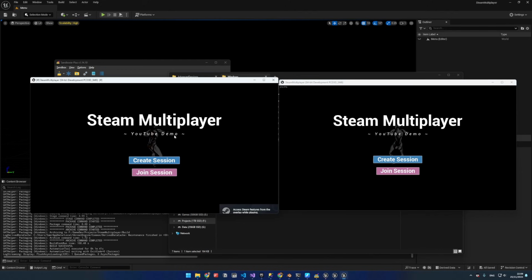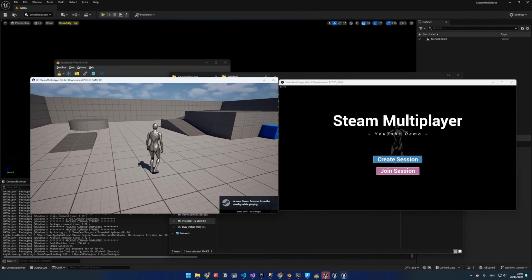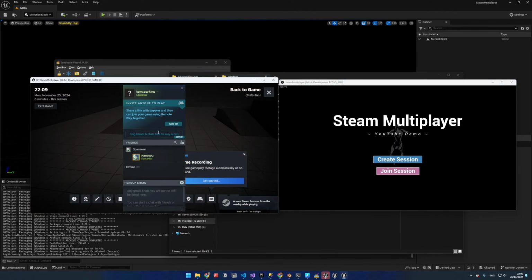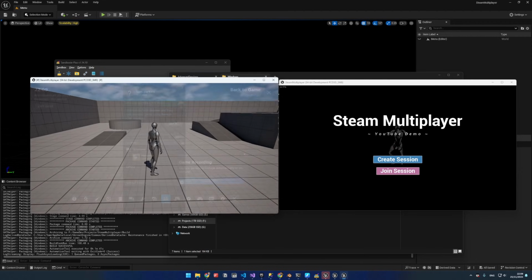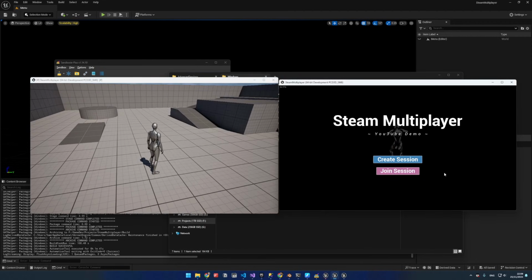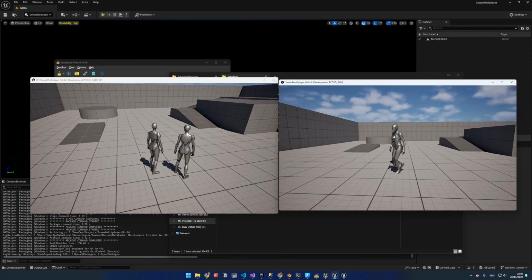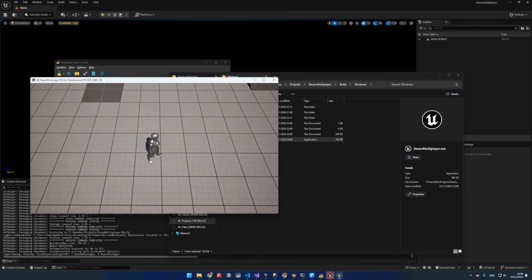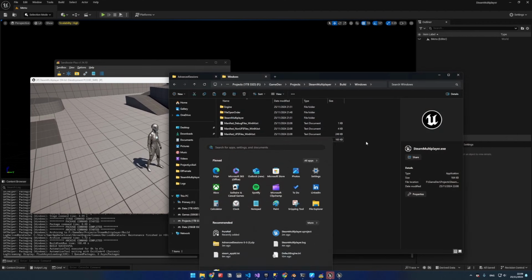So we're going to create the session on the left. And if we now go over to our other window, which doesn't open the mouse properly. So if I open the mouse here and then I click on join session, it might take about 5 to 10 seconds, but we should be able to join from our other Steam account into the same lobby. And that works perfectly.